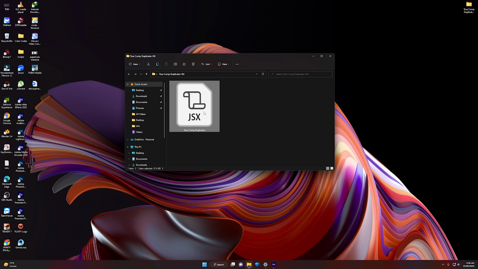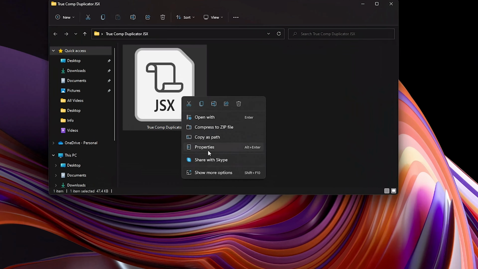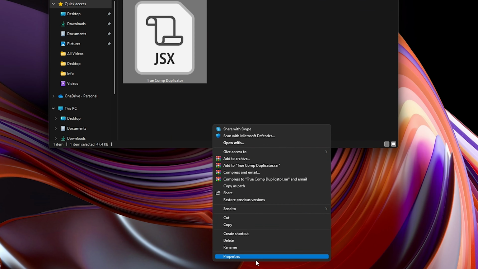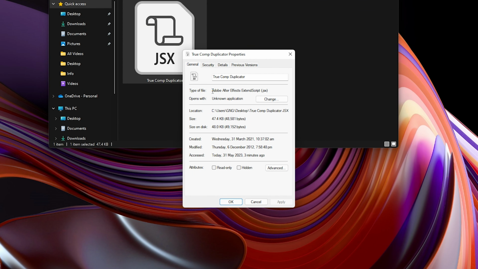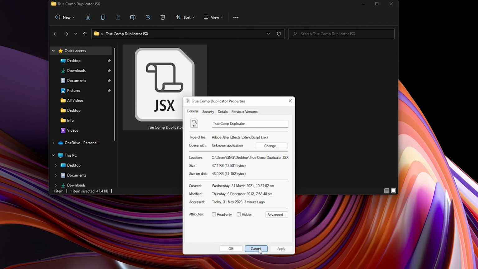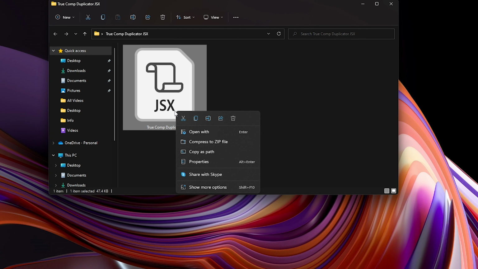You need to make sure that this is the JSX file, and you can confirm it by going into the properties, and you can see that this is the Adobe After Effects ExtendScript, that is JSX. So once you're right inside, you need to copy this JSX file. You can click on copy, or you can use a shortcut which is Ctrl+C.